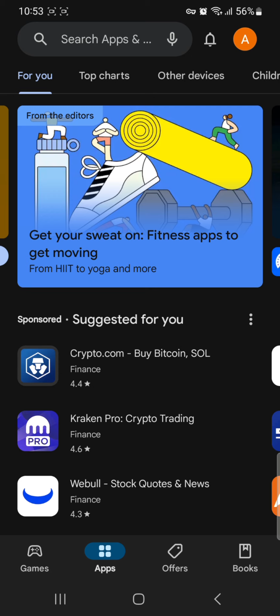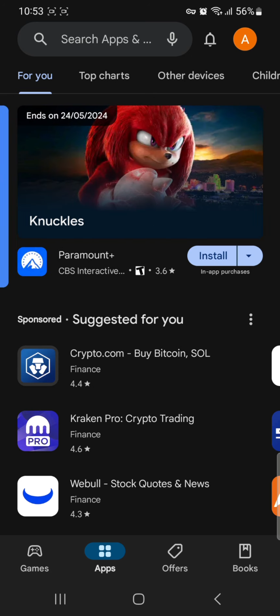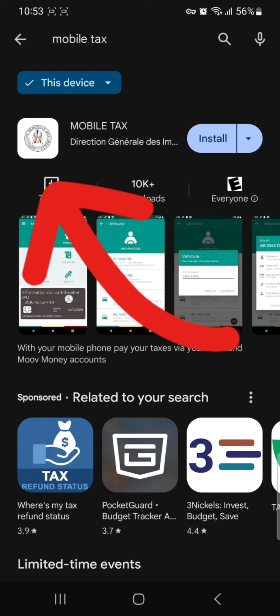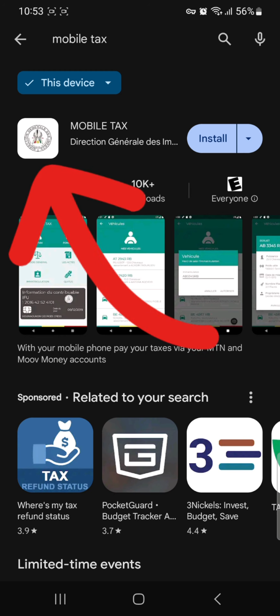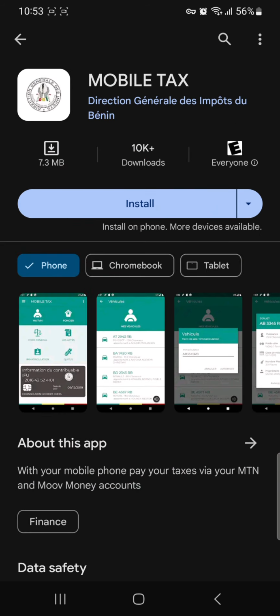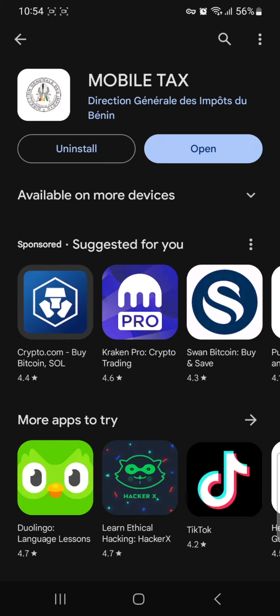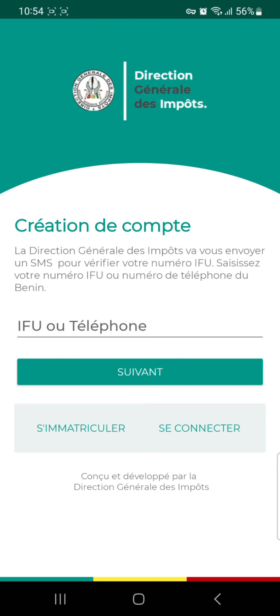Now moving on to the video, first of all go to your Play Store or App Store. Then search Mobile Tax. There you can see Mobile Tax. Tap on it, then press Install. It might take a while to install the app depending upon your internet speed. Once the app has been installed, open the Mobile Tax app and file your taxes easily.